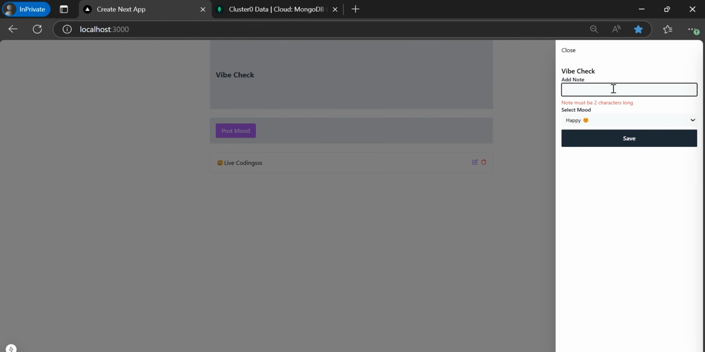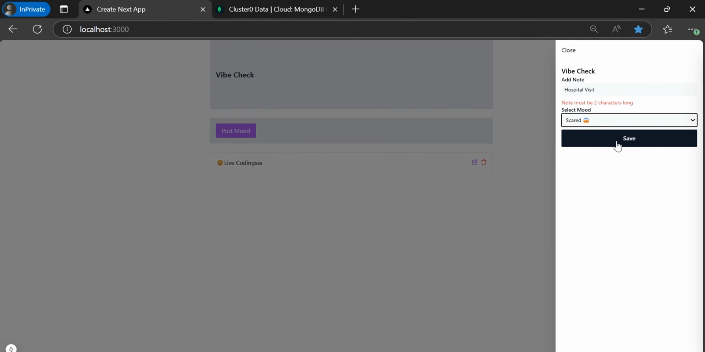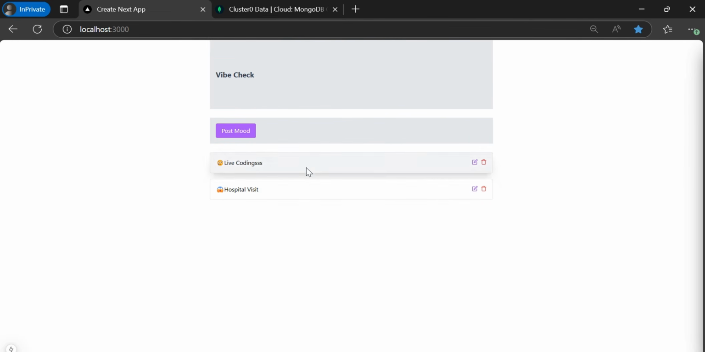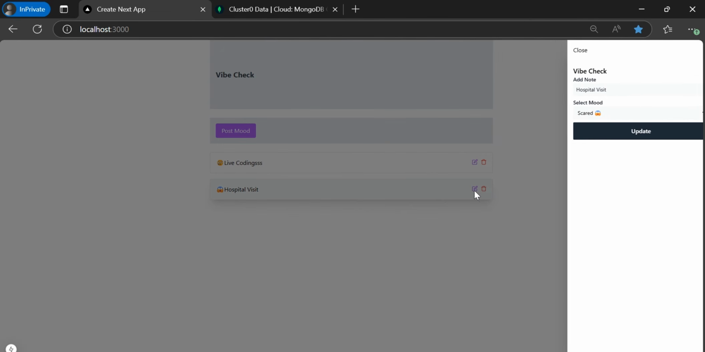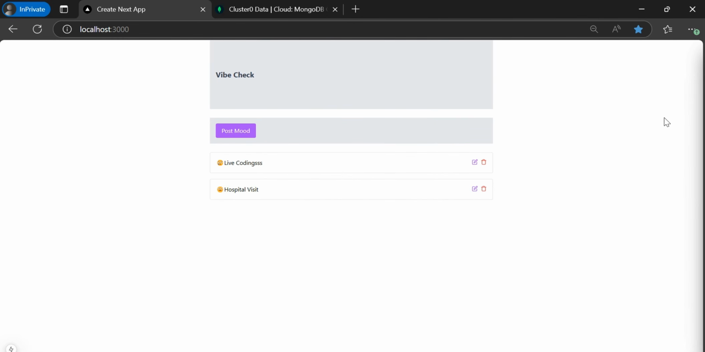We'll say hospital visit. Hospital visit. And then we'll say we are scared. Hit save. We see it appear. Let's update the mood of the hospital visit to be indifferent. We'll hit update. We get the pending state. Now let's just delete it because we don't want to see it anymore.